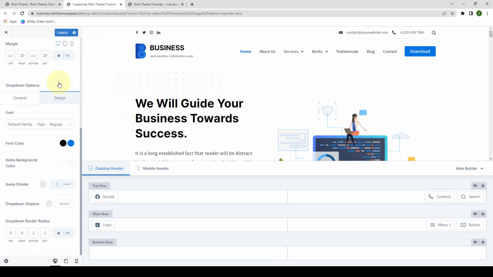Next is the design option. The design options for the drop-down menu are somewhat same as the menu styles design options. You can select font color, size, and style. Additionally, you can select items background color.